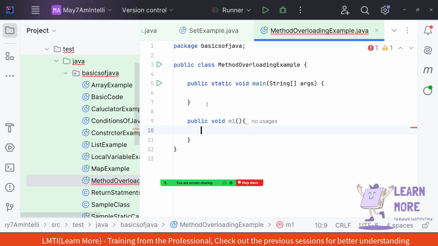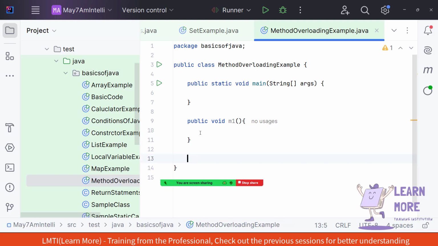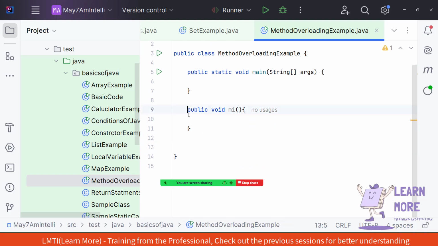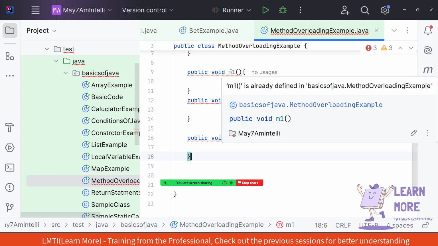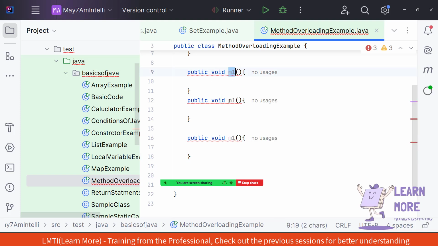If you use different method names, it is going to allocate different memories. So how do I avoid that? I provide the method name as the same. Let me create multiple m1 methods. Our assumption is that rather than creating three different memories, it will create only one memory. But if you use this approach, it will throw an error, because m1 is already defined. Whenever we use a method name, it should be unique.